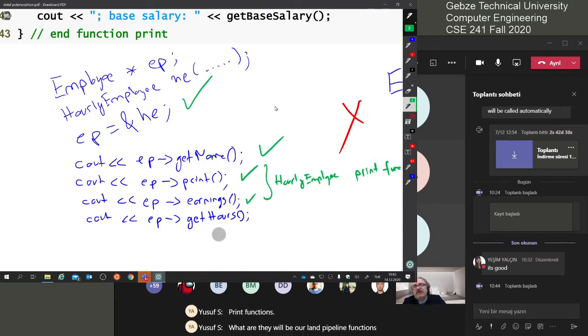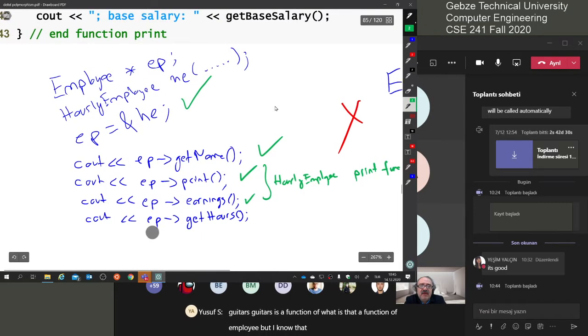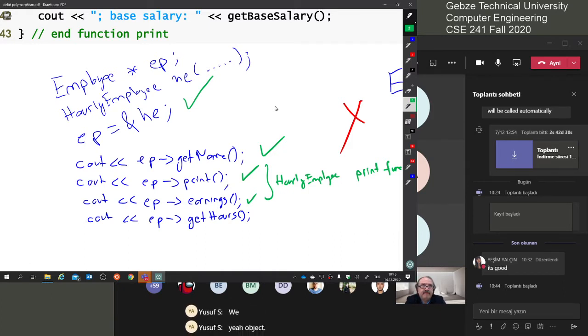Okay, how about the last one? Would this compile and would this work? getHours is a function of what? It's not a function of Employee, but I know that EP points to an HourlyEmployee object. Any ideas? getHours? Would this compile and would this work?